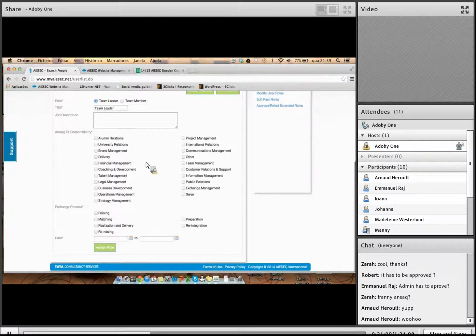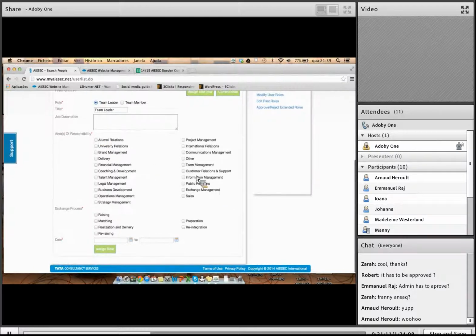And the areas of responsibility. So for the ICX delivery team, I will be working with exchange management and possibly customer relations and support. Then you click that. And the exchange process, of course, would also be realization and delivery.